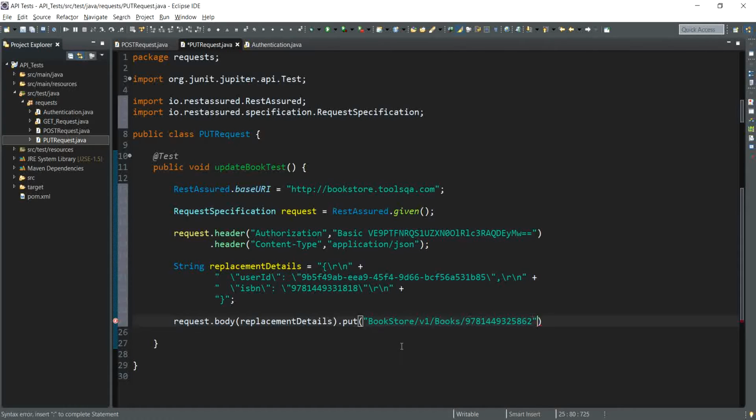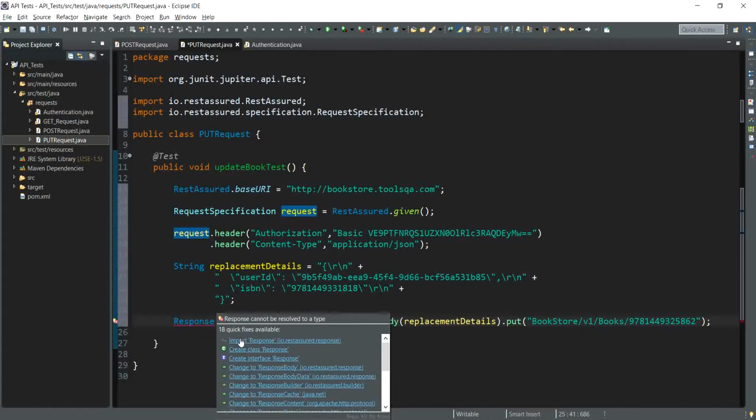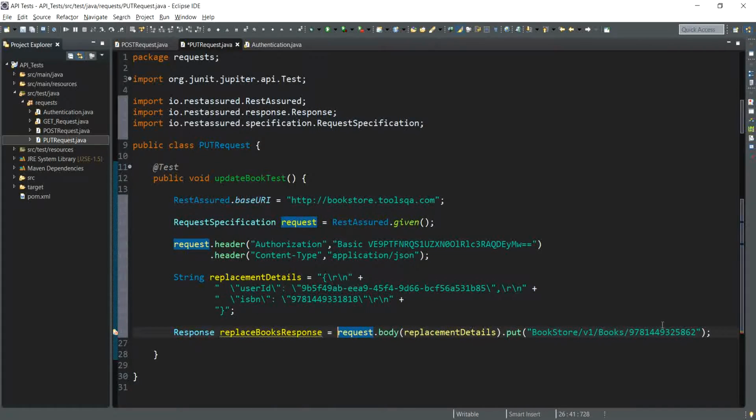Now that we have composed the request with request body along with the path to which the request should be sent, we will now capture the response we are receiving from the server in a response object. We will be capturing the response we receive in the replace books response object. We do the necessary import.